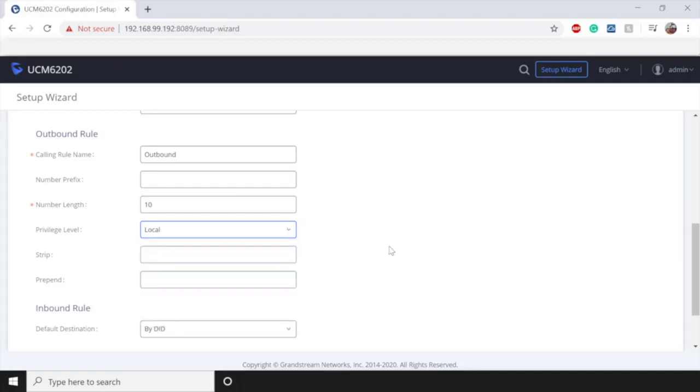We also have the ability to strip values off of what's being dialed. So if I wanted to strip the first value, I'd put 1. If I wanted to strip the first 3 values, I'd put 3 in here. And that will take the first 3 values and remove them before sending out the DID. But in my case, we're not going to do that because we're dialing 10 digits.